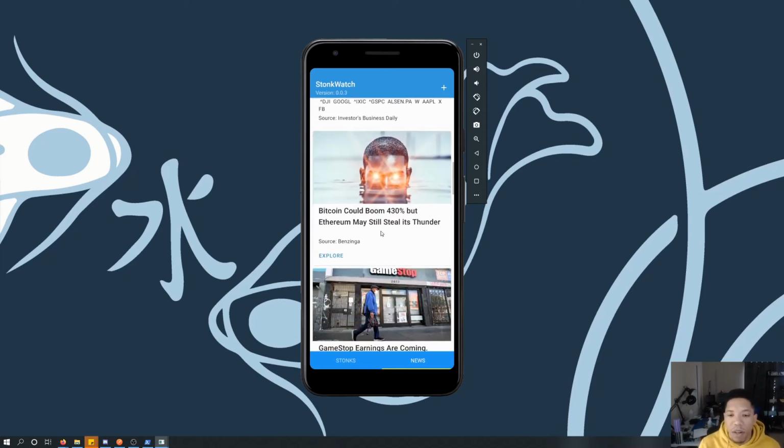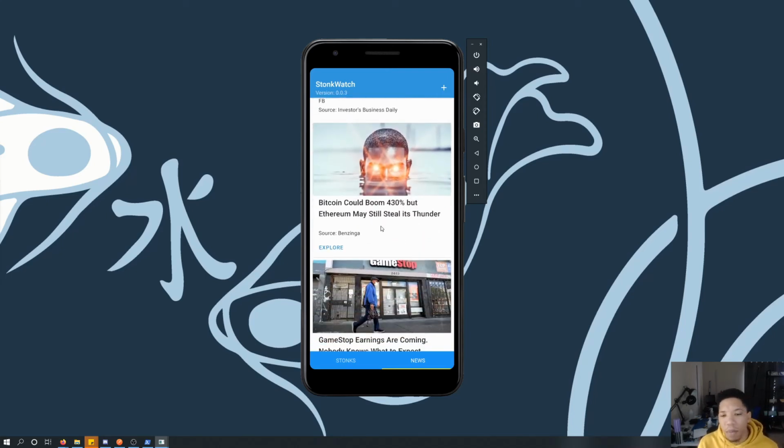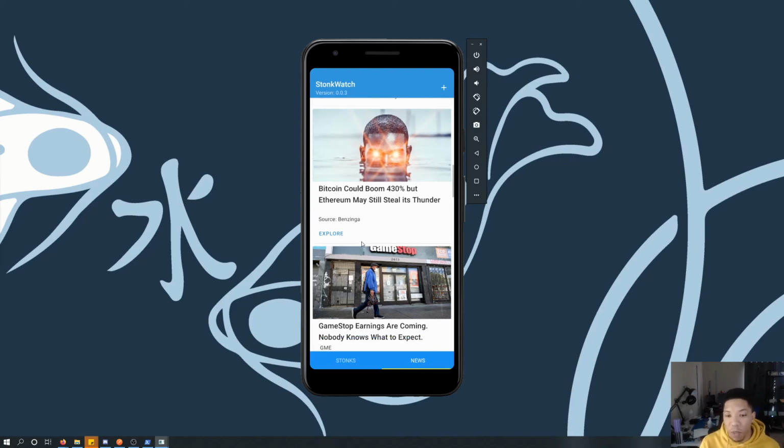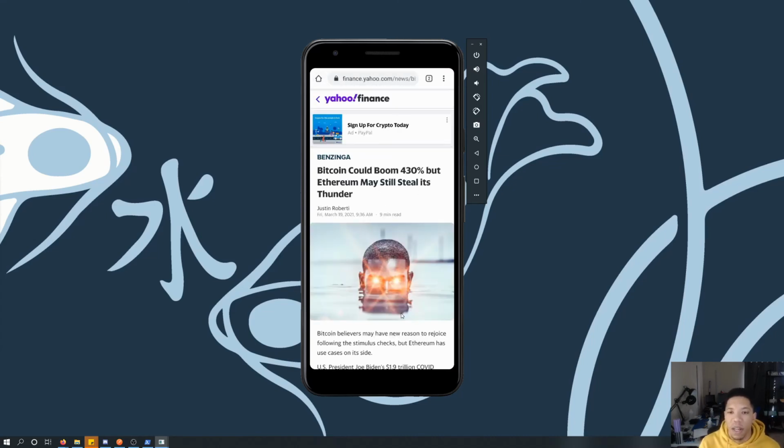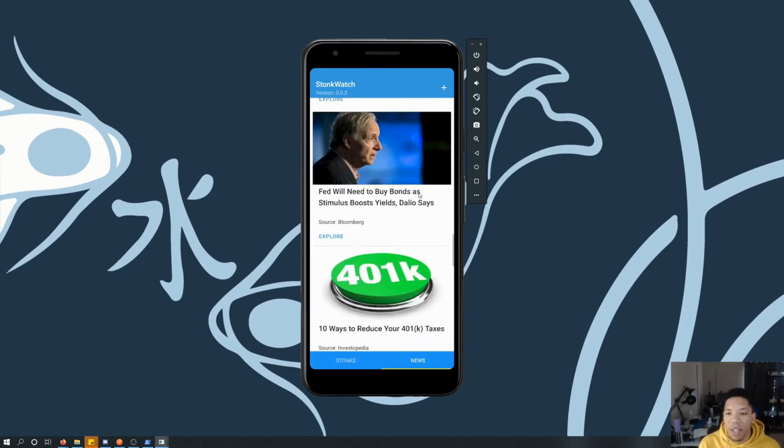And some of the articles, not all of them, have a link to them. All of these articles come directly from Yahoo Finance's news API, so sometimes it just doesn't have a link. If it doesn't have a link, I can't include it. But if it does have a link, Explore will appear. You can click on Explore and it'll open in your web browser of choice and take you directly to that article. Like this is the article we just saw, the Bitcoin kaboom about 430%, right? But that's pretty much what the app does.